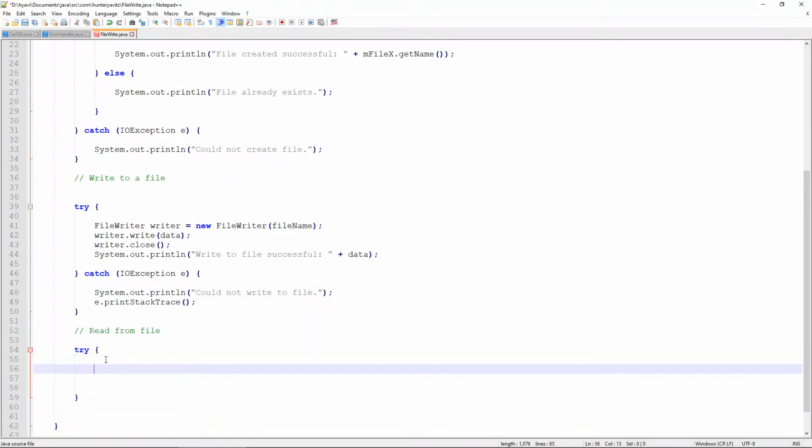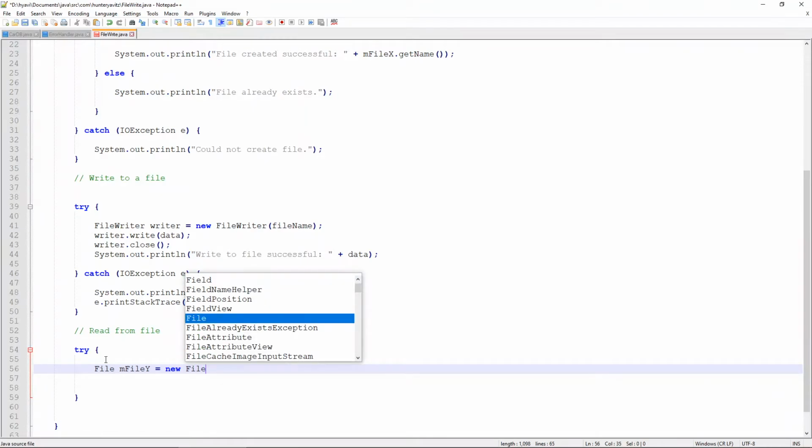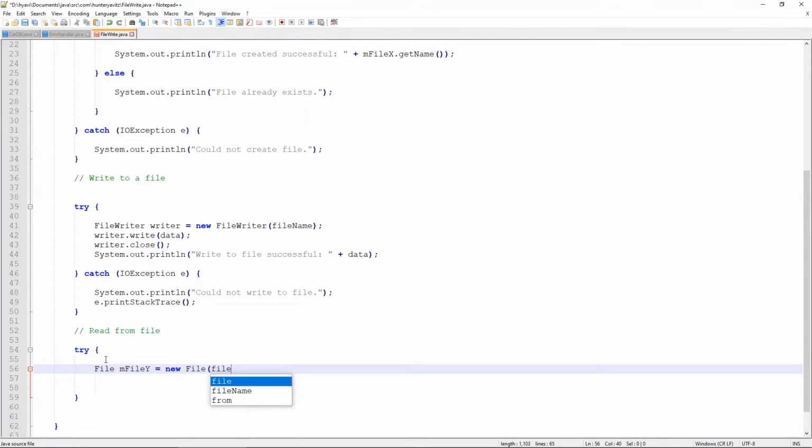And as before, when creating the file, we're going to have to create a file object. We'll call this myFileY, just to kind of distinguish it. And using the new keyword, we're going to create a new file and pass through the file name.